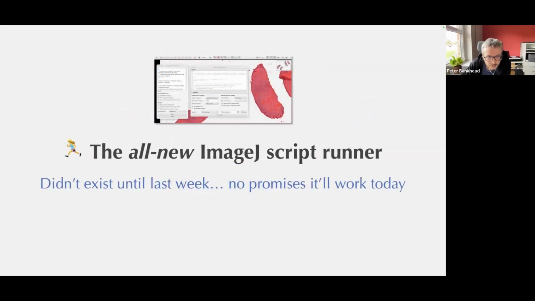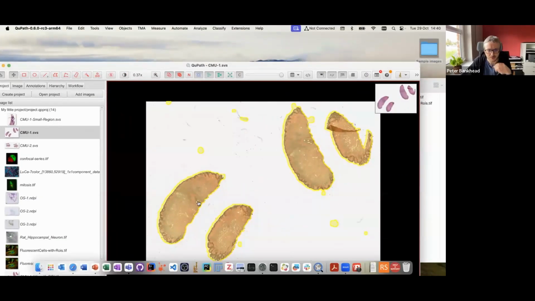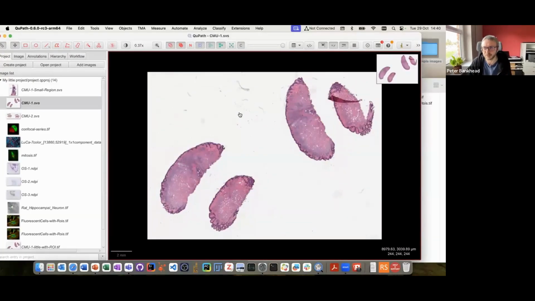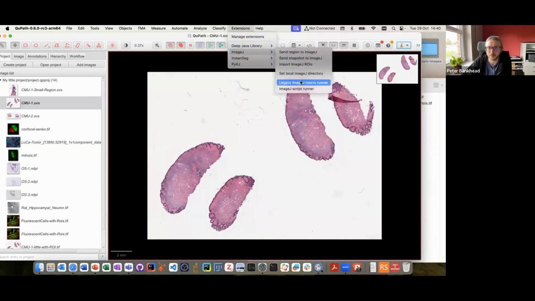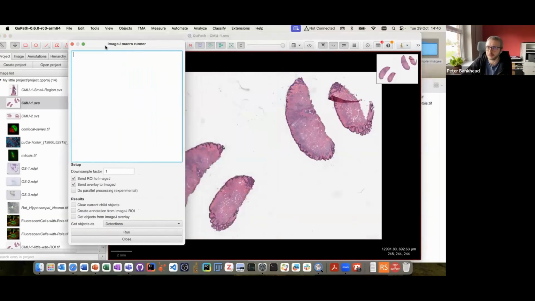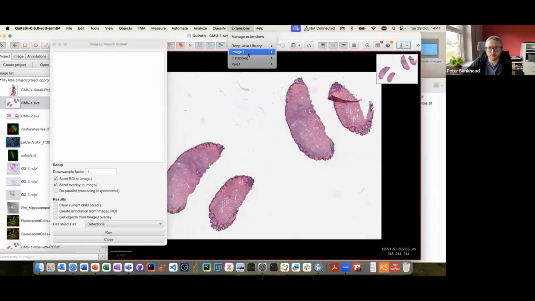The last thing then I want to show briefly, and then we can chat if we've got some time for that, is the all new ImageJ script runner, which didn't exist until very, very recently. And so I'm still learning how to use it myself, even though I wrote it, and I'm still figuring out exactly how to use it, but let's see. So if you've used QuPath and ImageJ before, you might be familiar with the macro runner, which has been around in QuPath from the start. It is not very good.